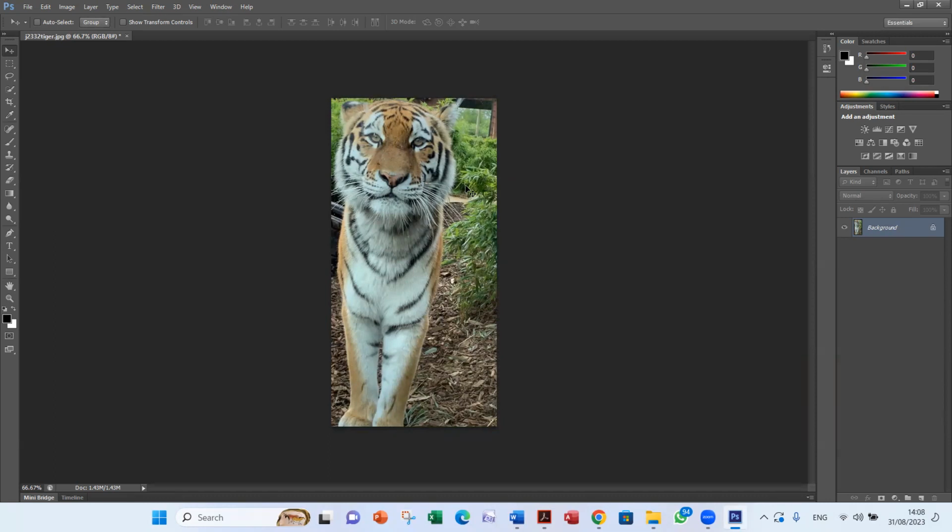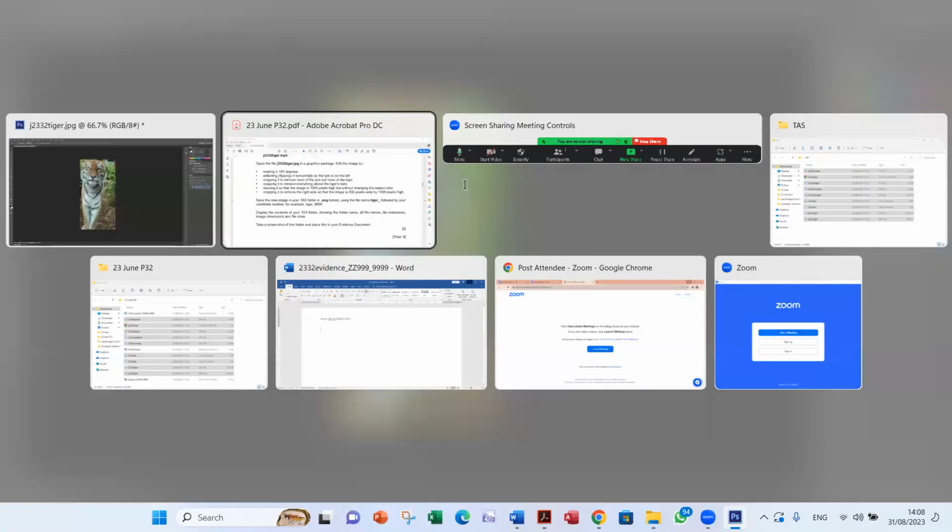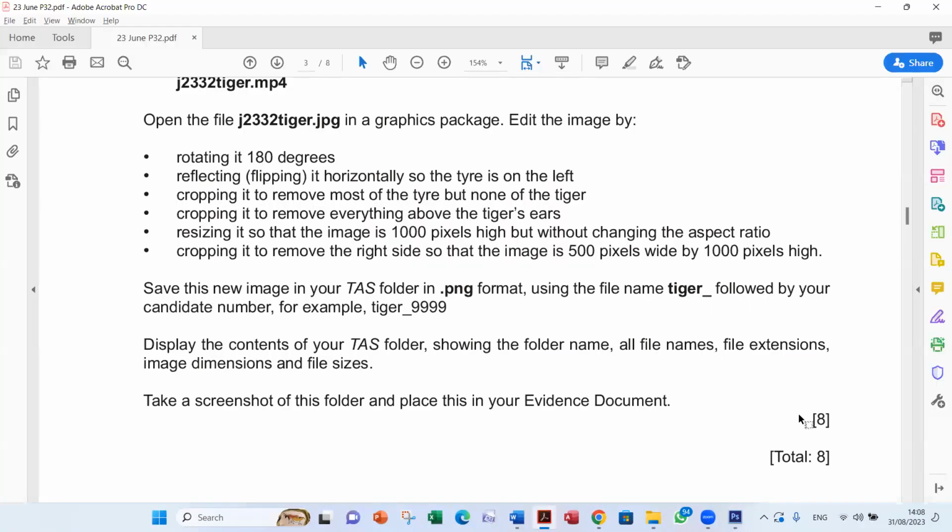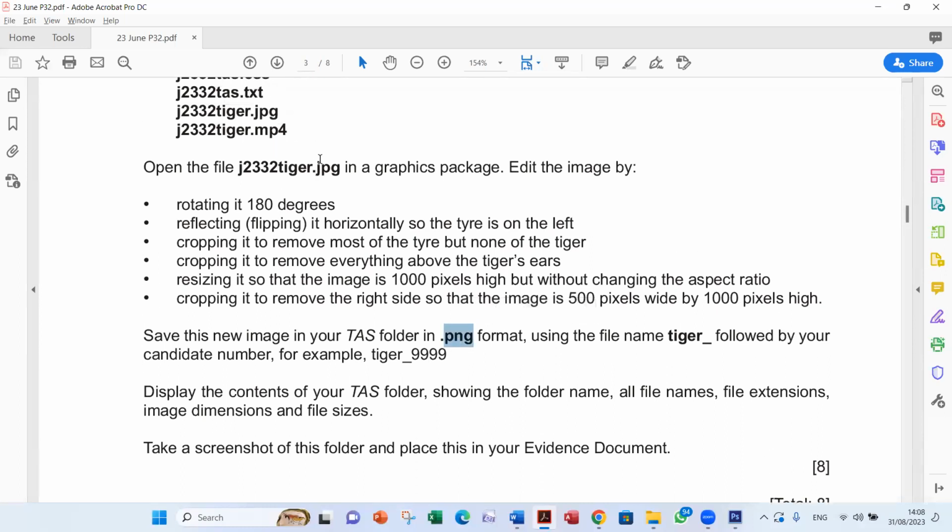Okay, Alhamdulillah, we successfully did everything. Now it is time to save as. You need to save it in PNG format. Originally it was JPEG, so originally it was .jpeg. You need to save it in PNG format and in the TAS folder.